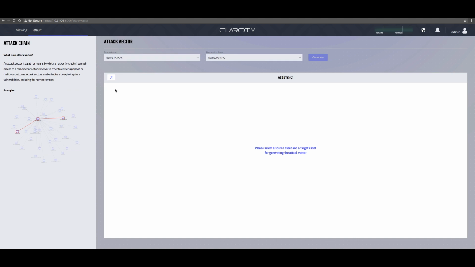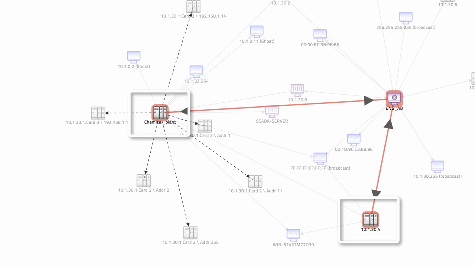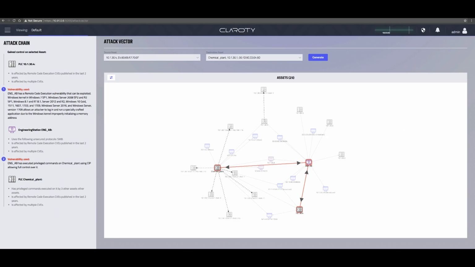Let's start by selecting one of the most important assets as the asset destination, and chemical plant as the destination asset. Next, I will click the Generate button. What happens behind the scenes is that we will calculate all the potential risk between these two assets. For each path and for each hop on the path, we will provide a risk score according to the number of vulnerabilities that we have found and how critical each vulnerability actually is.